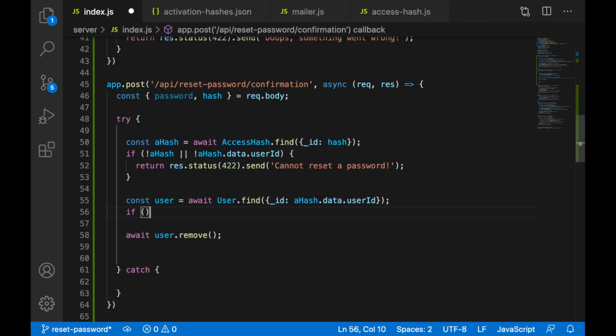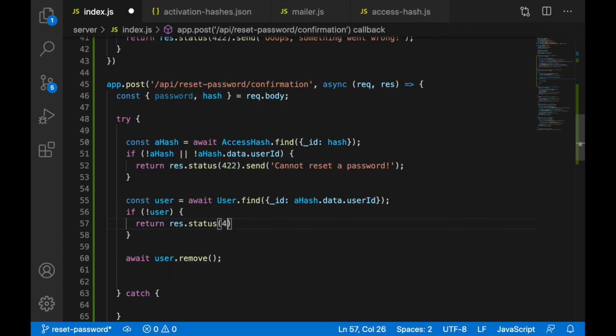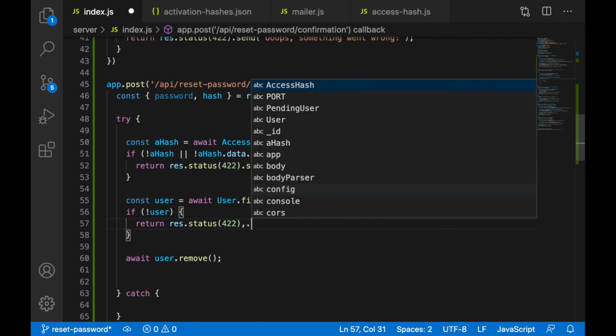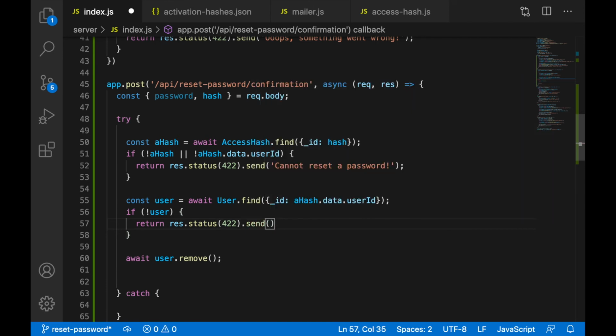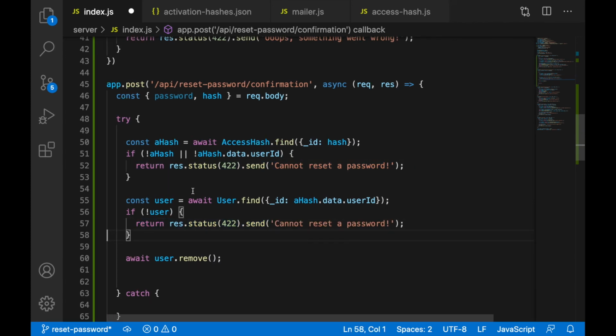And if we don't have a user, then we can throw the error. So if we don't have a user, let's return here response status 422 and send a message. All right, and the message will be the same one, cannot reset the password, so I can actually copy it. Or the user doesn't exist. It's really up to you how you will handle these errors.